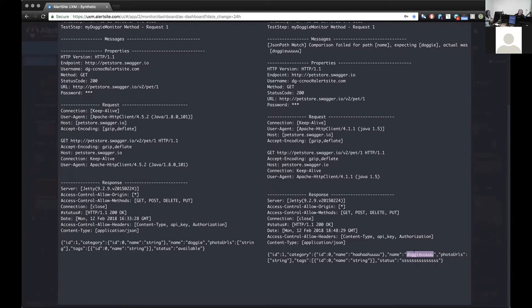And like I said, somebody has access to the actual database that these APIs hit and changed the name of my dog to Doggy U. That caused the assertion to fail, which caused the monitor to fail. So you get a quick view of how AlertSight rolls.